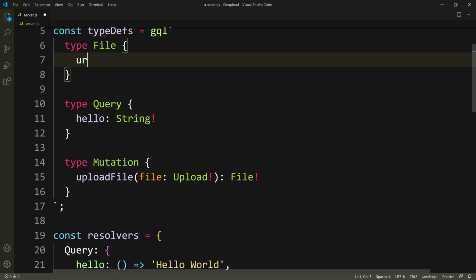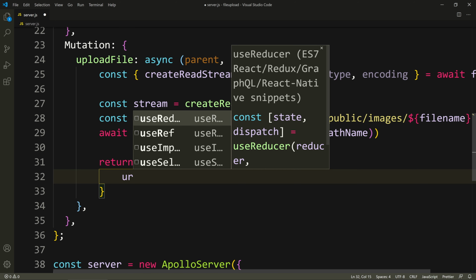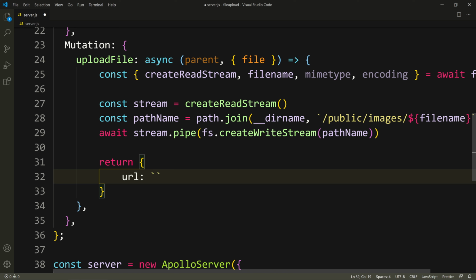So let's say URL. This will be of type string and it's required. So we need to return to them this URL that represents this file that they just uploaded. So here we'll return URL and do backticks. And this will be, so this is our local server.